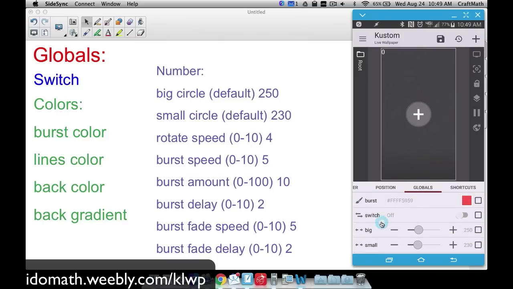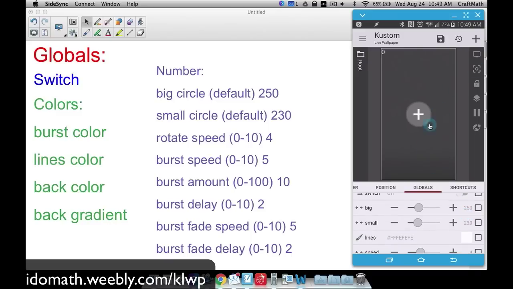The switch is right there. All this stuff operates on a switch. So the switch goes on, the animation occurs, the switch goes off, it goes back to the plus. Now the big and the small. The big, I don't know if you noticed, there's a little ring around it, that's the big one, and then the small one, I can do this, there we go.